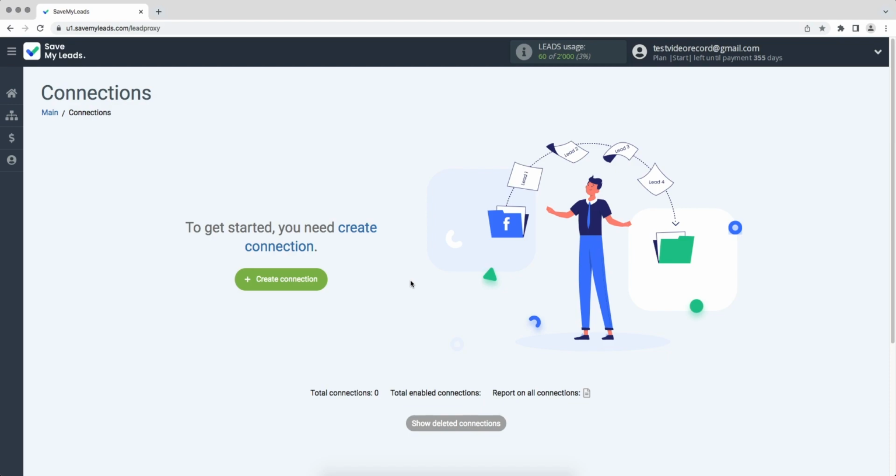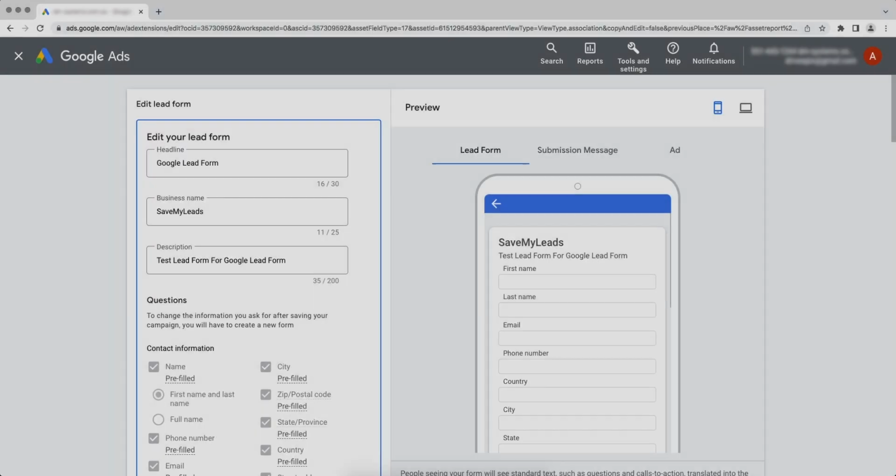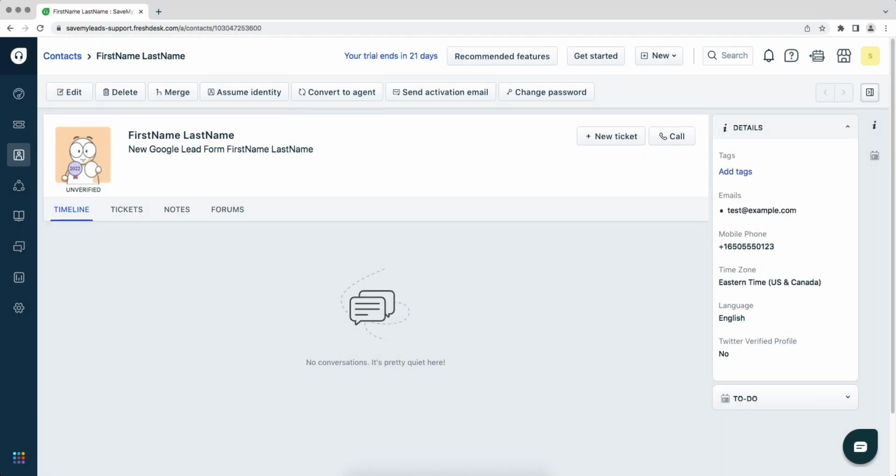Today I will tell you how to set up uploading leads from Google Lead Form to Freshdesk service. This is necessary in order to automatically transfer leads from the Google Lead Form to other systems. For example, in the Freshdesk system, create new contacts. It is convenient to store them, process them and interact with them in every possible way in the future.